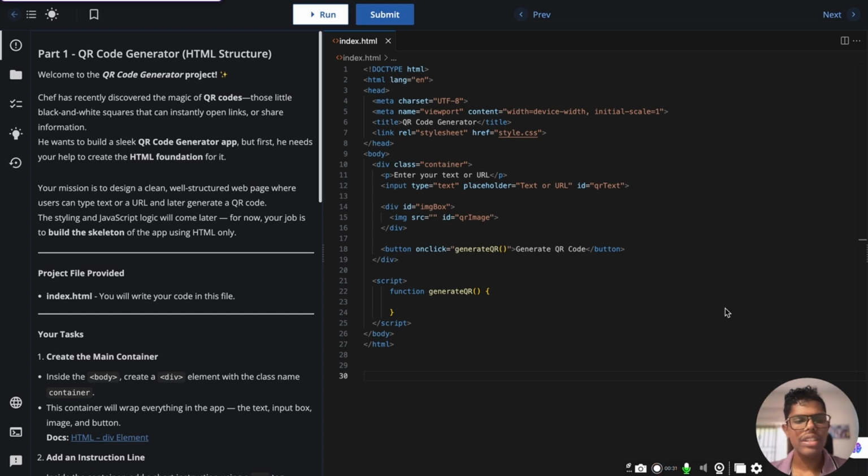So what we have to do is basically the user enters any URL or any text and then we have to create a QR code, and when you scan that QR code you get that text back or you get that URL. So this is for the user's convenience.